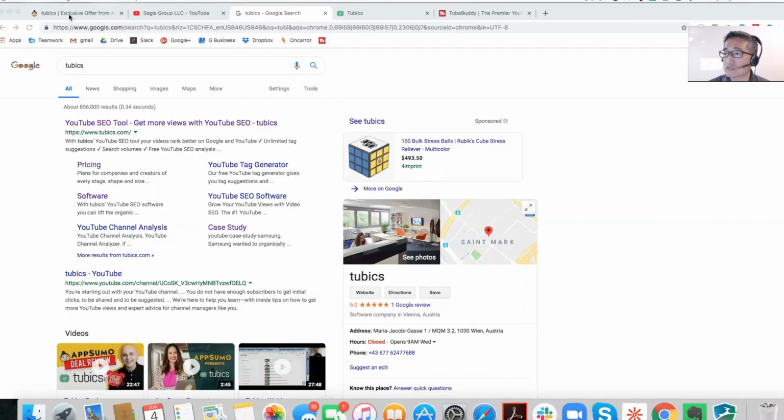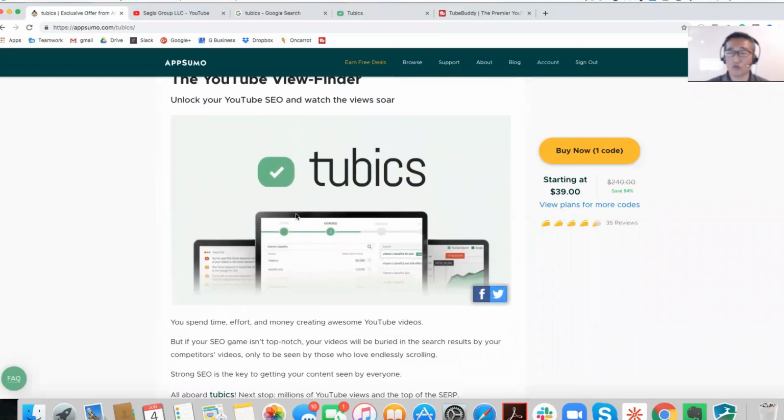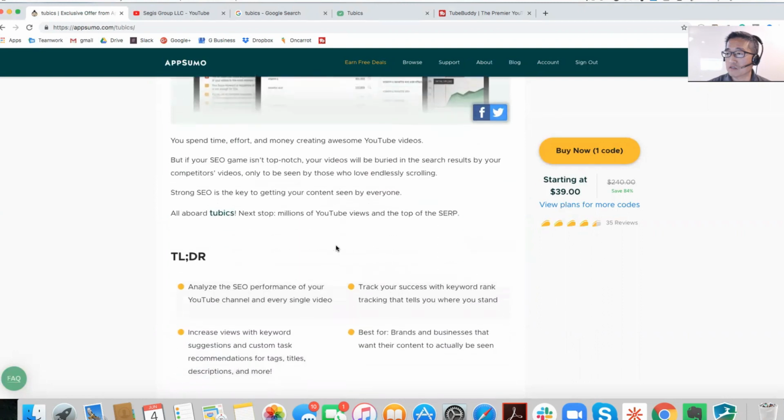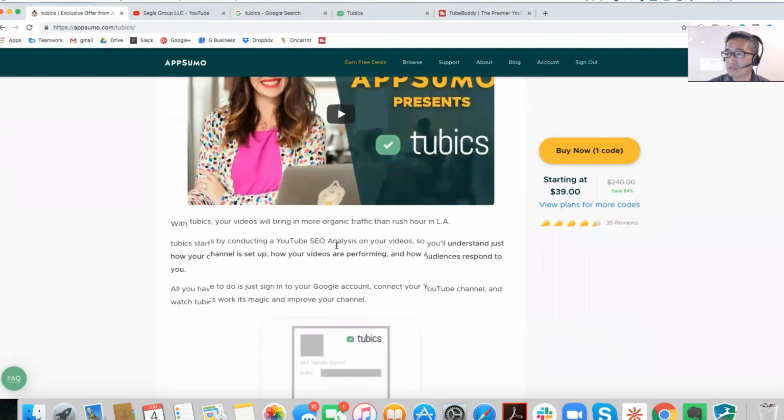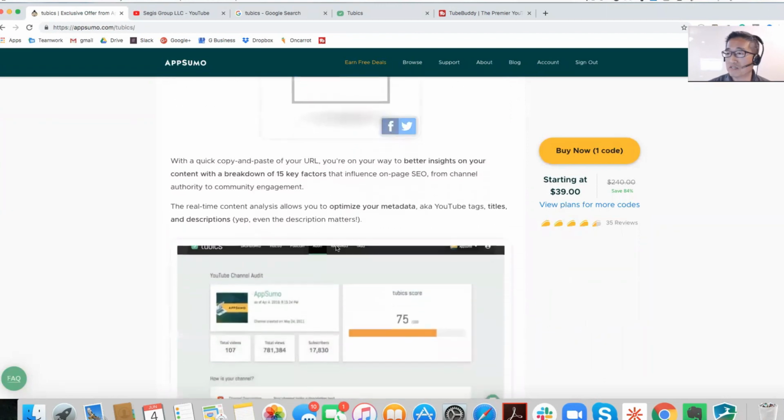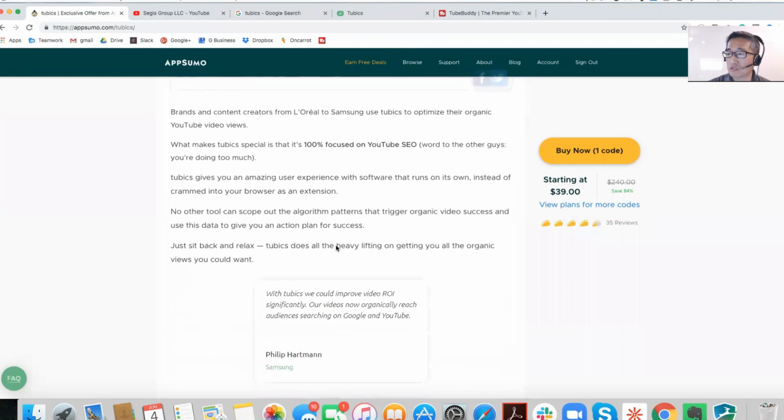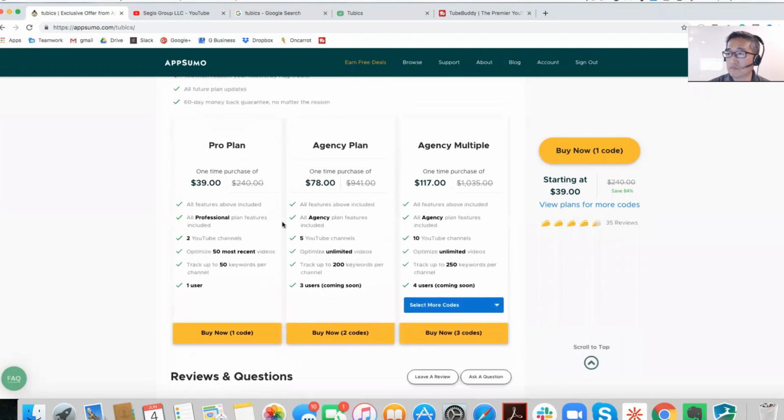All right, so let's go to Tubics. I'm on my AppSumo page, and go to Tubics. Here's a brief description of what it does, and then just go down to the code. It's one time, one code is $39, and for the agency plan, which I got because I do have an agency, I got 3 codes stacked to get 10 channels with unlimited videos and 250 keywords per channel, 4 users. They say it's coming soon.